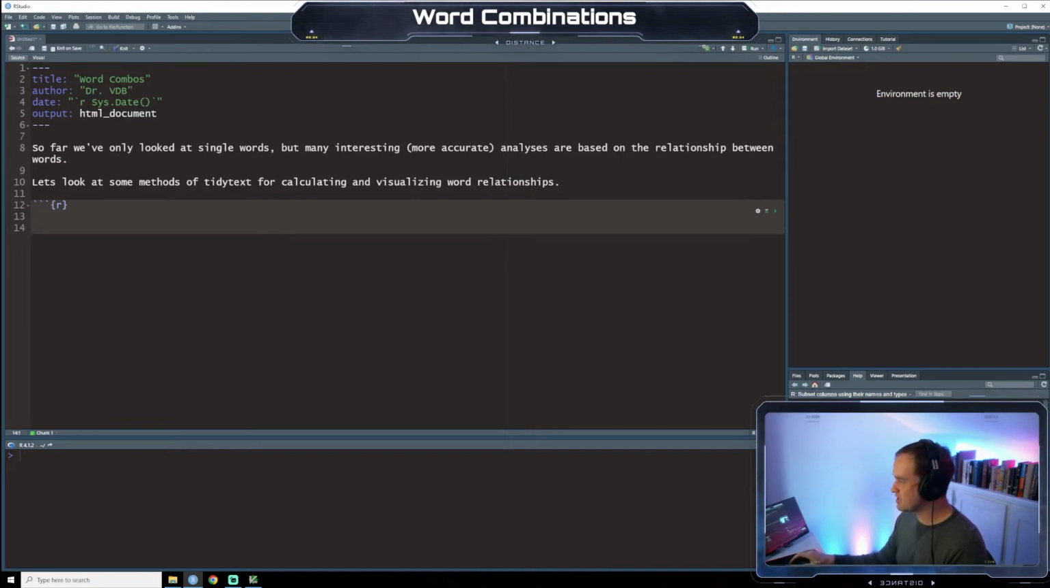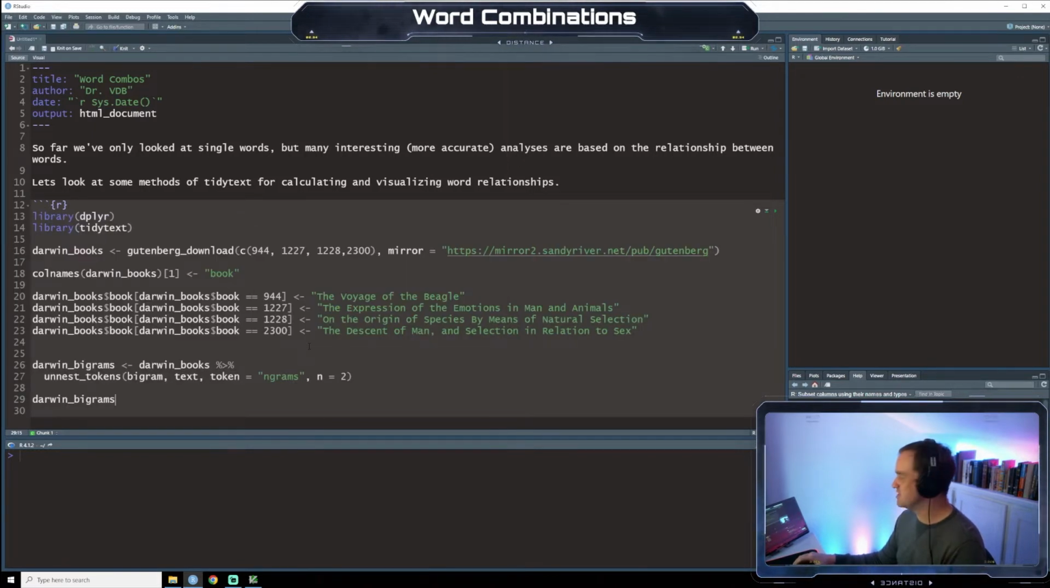I'm just going to copy and paste this. So this is stuff from our previous analyses. We're just going to load the book the same. We're getting the Gutenberg download, where we download the four Darwin books, and we use this mirror, the Sandy River mirror. We renamed the column that was Gutenberg ID to books, and then we replace for each of these Gutenberg IDs the actual name of the book.